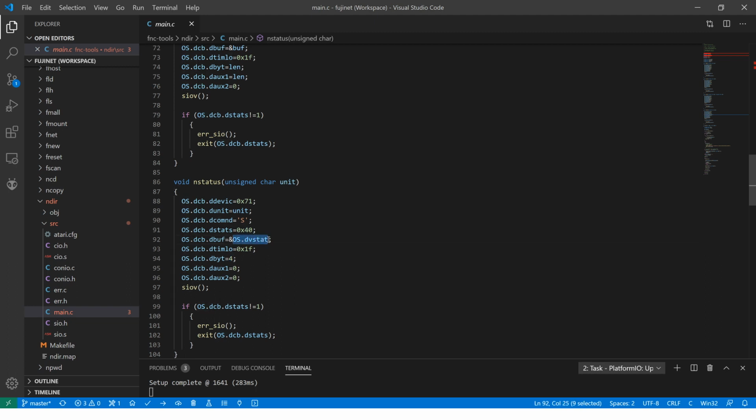And for convenience's sake, Atari has provided us 4 bytes in memory that we can use to store this and retrieve it later. This is DVSTAT, which corresponds to decimal locations 746 to 749.